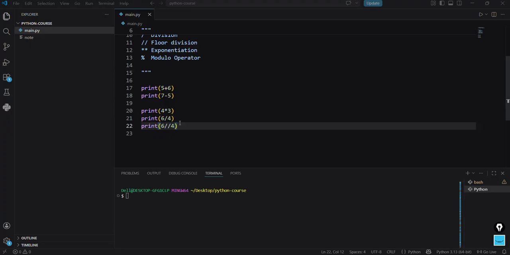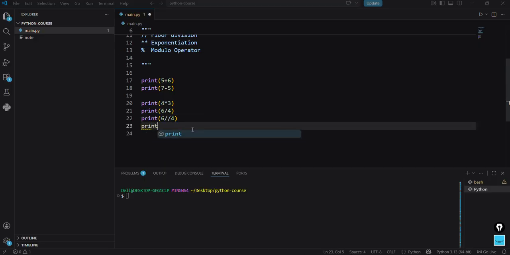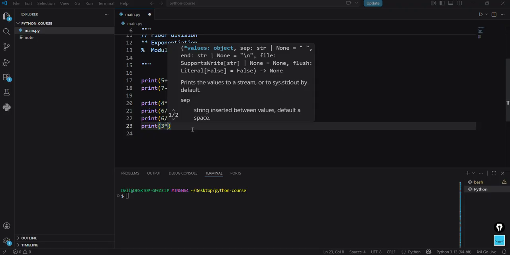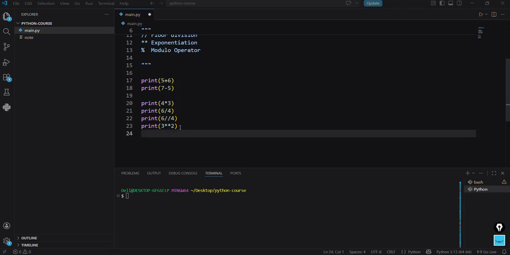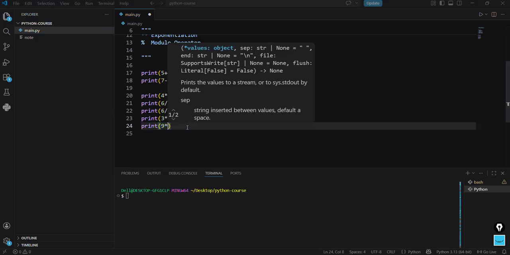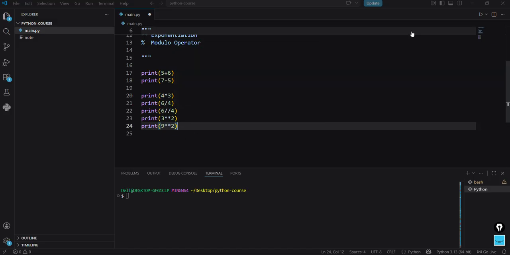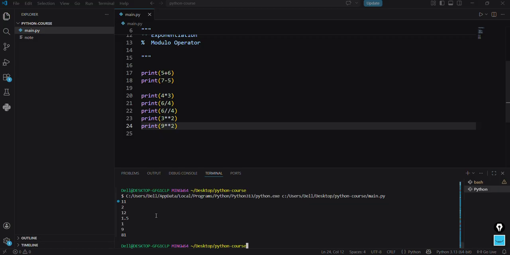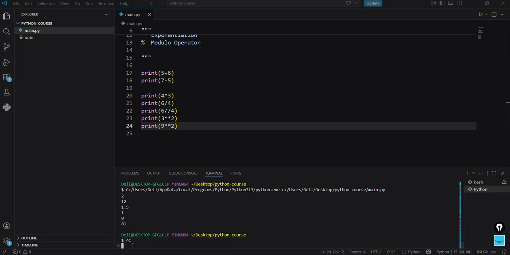Okay, and then right here we will move to the exponentiation one. For example, let's say we do 3 exponent 2. To better explain it, you can say 3 raised to the power of 2. This one is better. Let's see what result it will give. It will give 9. And let's try another one. Let's say 9 raised to the power of 2. It should give us 81. That's the expected result, and it is correct.